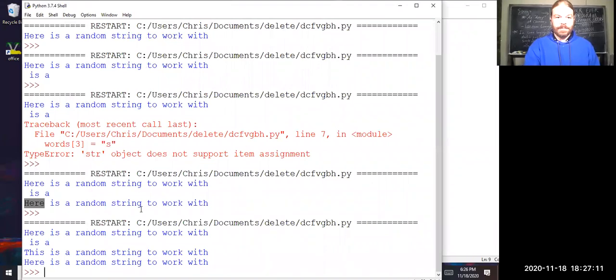I should close this to get to a new one. But notice when I said print words.replace, it changed here to this. But here, when I came back and just printed words again, it's still like it originally was. So we can't change the original.